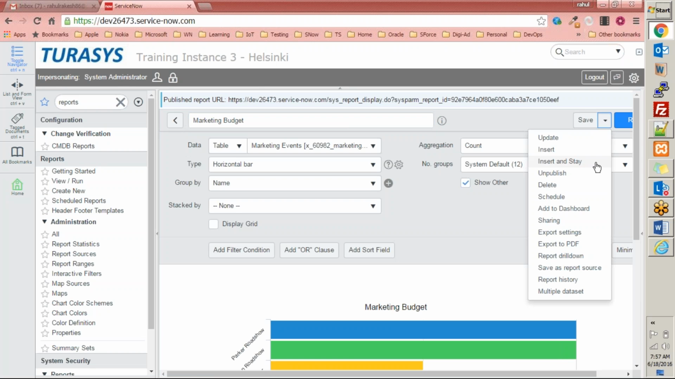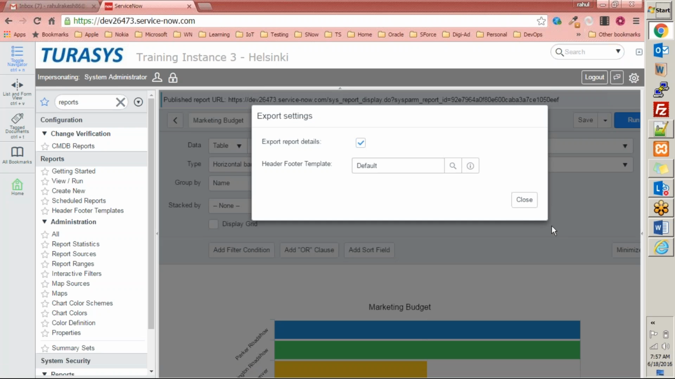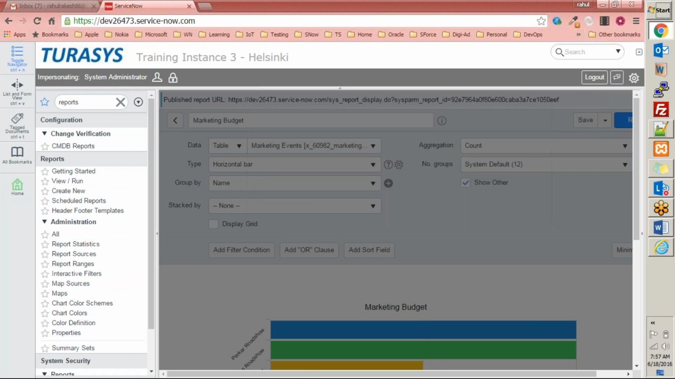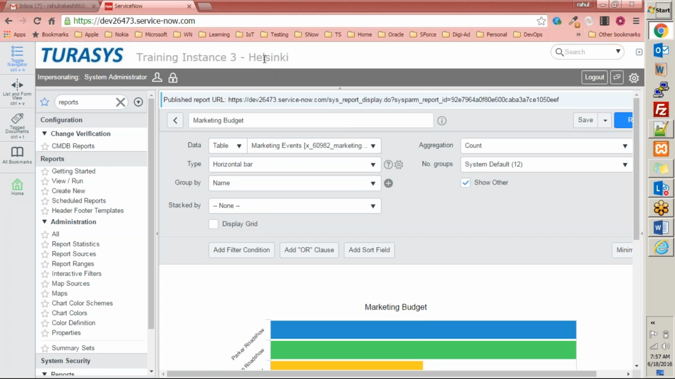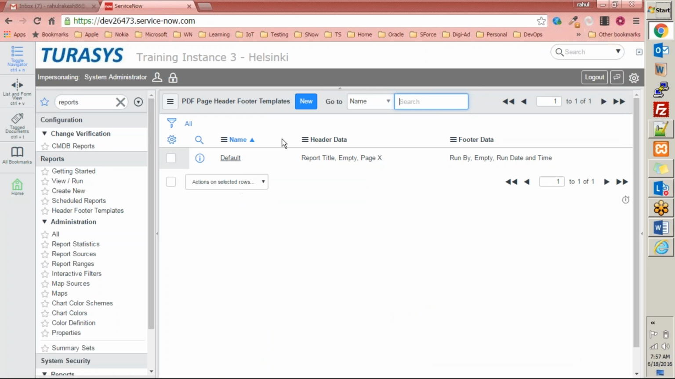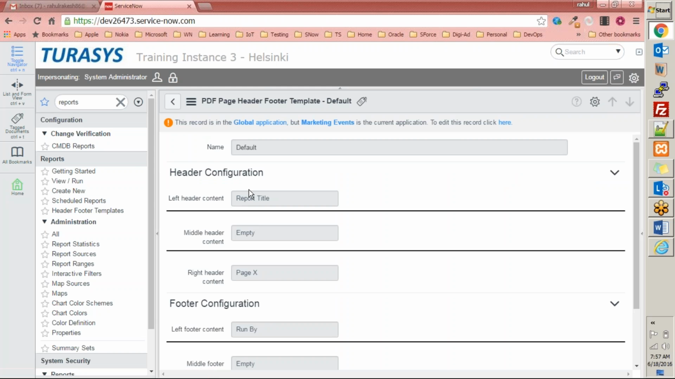Let's go ahead and see another one, which is export settings. Within the export settings, it talks about export report details and header footer template. If you remember, the email we received here did have some header and footers, but you can customize your header and footer templates. You can create a new header and footer for yourself, or you can edit the default header footer.